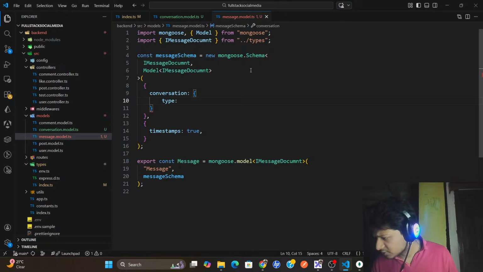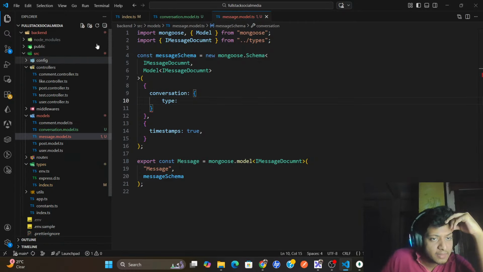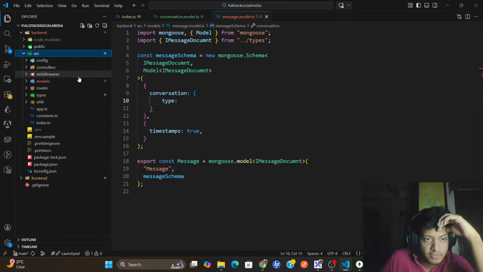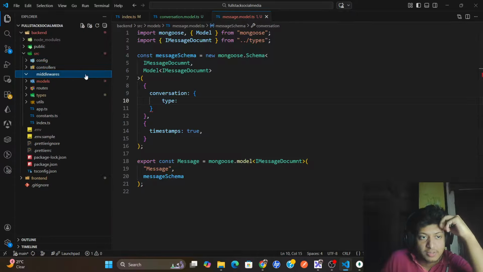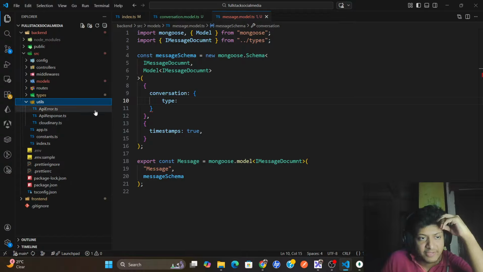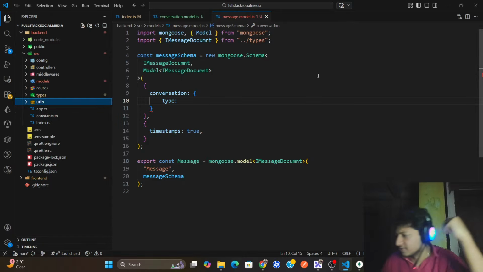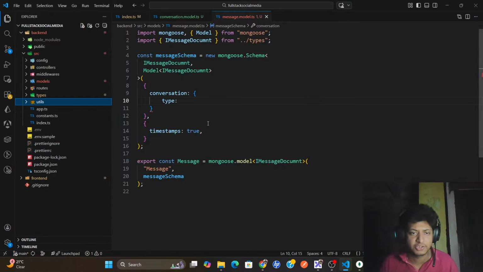Regarding the services folder, I have used this folder structure for my backend: config, controllers, middlewares, and utils, where I have the utility functions. I have not created any services folder for this application.